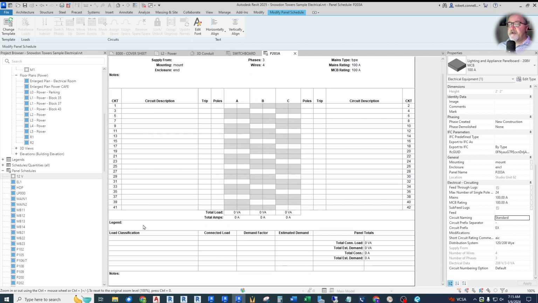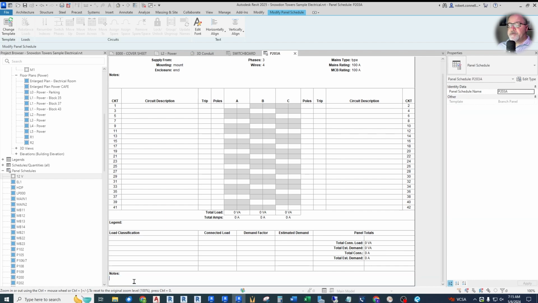And there's a little spot here for a legend if you want to type something. And at the bottom is a spot called notes. You can type some text. And then this is the load table, the load classification. It will list your loads.